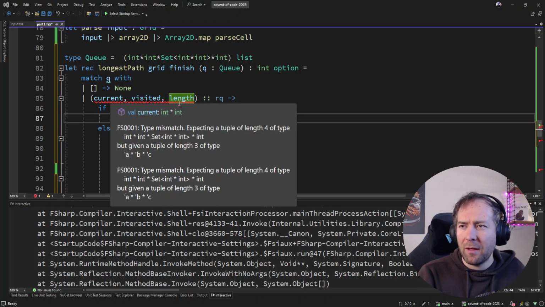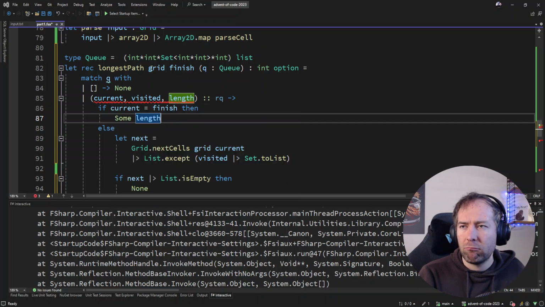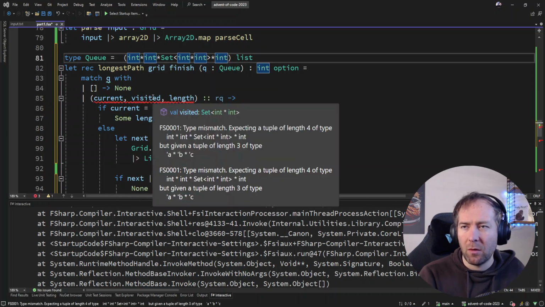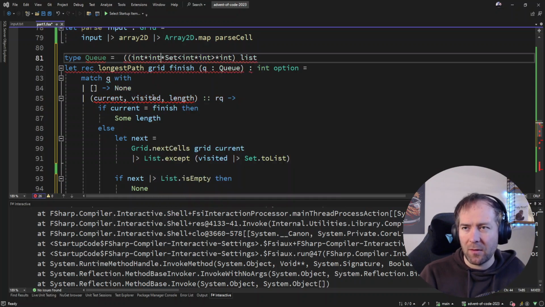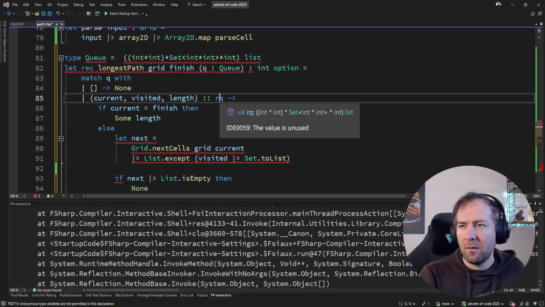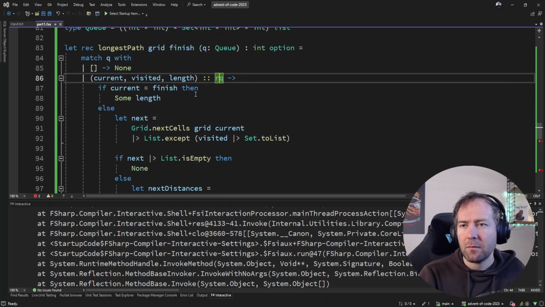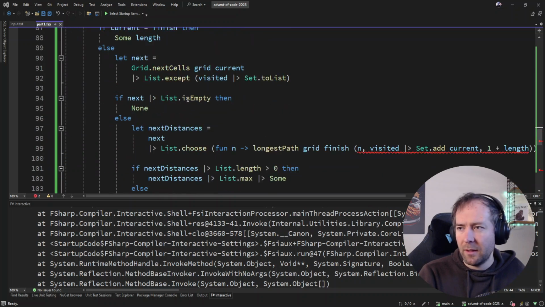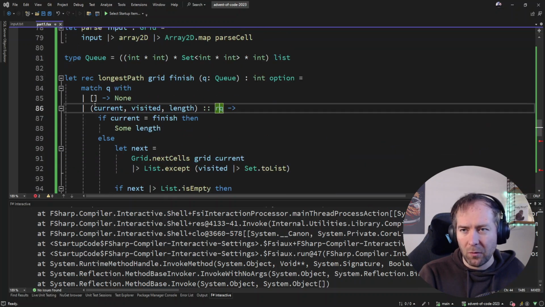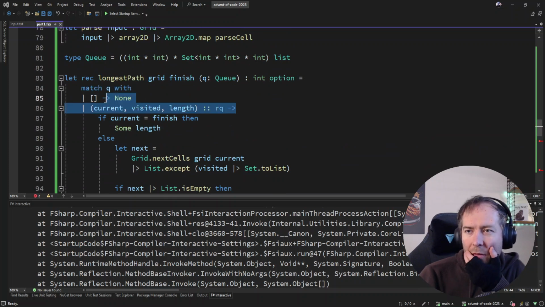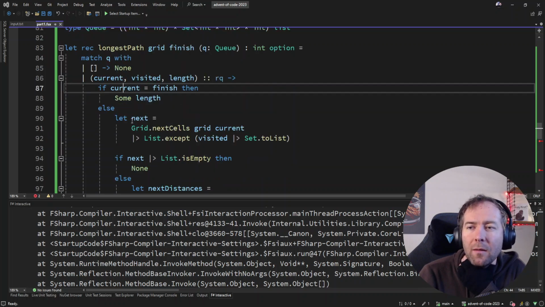Expecting a tuple of length 4. Oh yeah, that's not correct. It's current. Oh, I should put this first thing in there. There we go. Yeah. So we're rewriting to breadth first. If we have no work to do, we don't do anything. If we have work to do, we do the work.